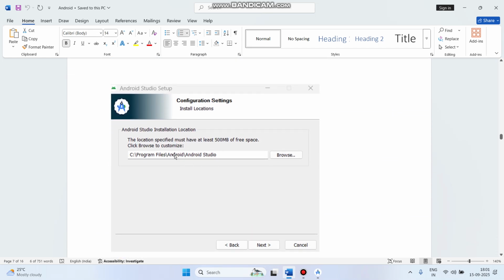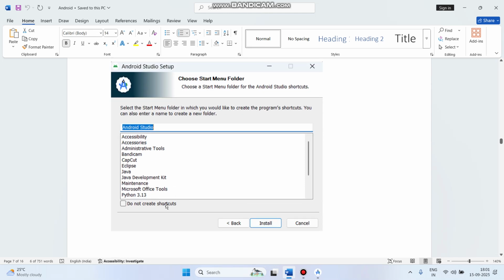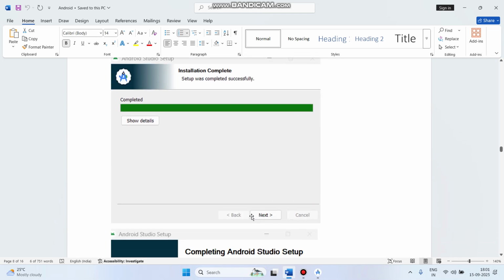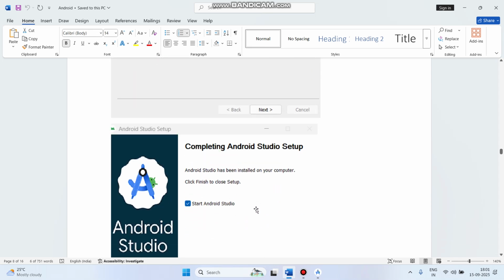After that, over here the path will be showing automatically. I say next also. Again, we do not need to click the shortcut or anything here, just say install. After that, the installation part will be started, and they will say installation complete. Then say next.